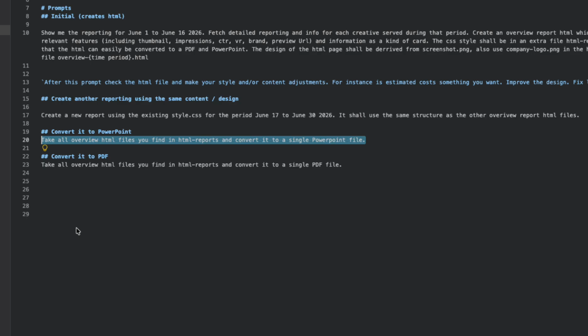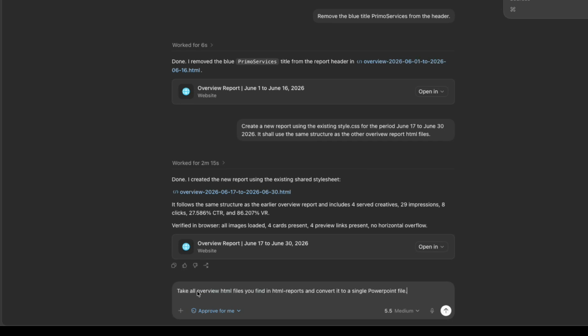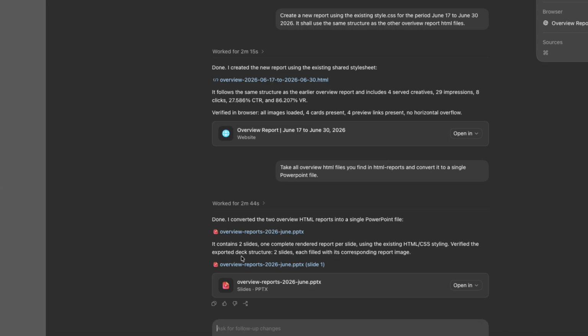Finally, I ask the agent to convert all HTML overview reports into a single PowerPoint presentation. Using the same HTML source, it can also generate a combined PDF.